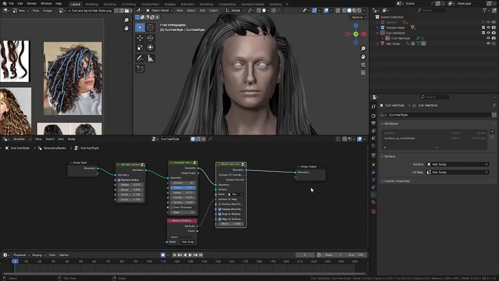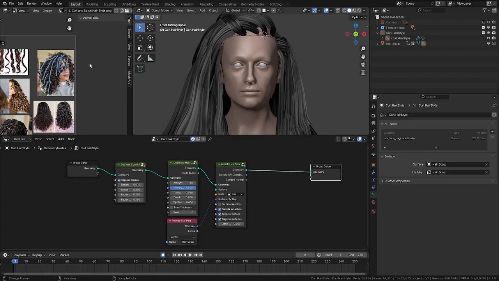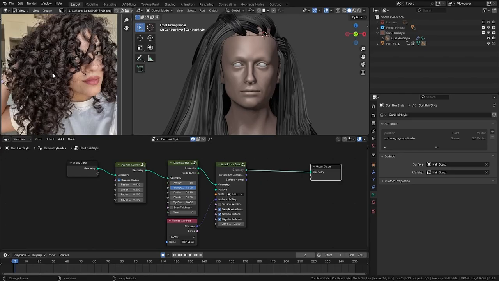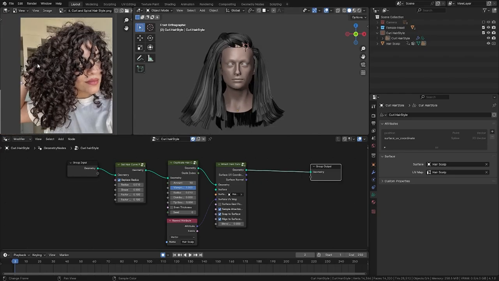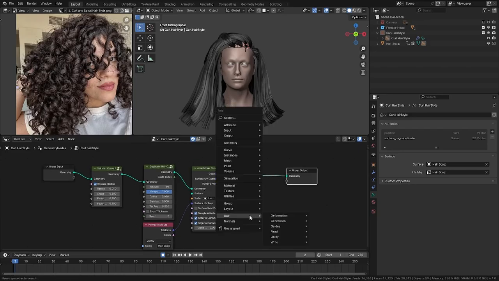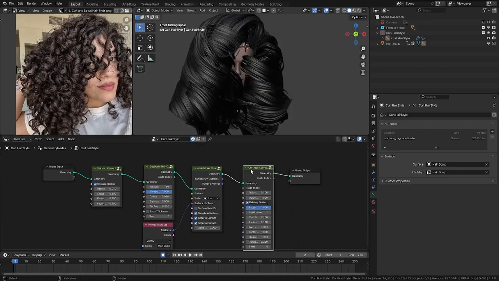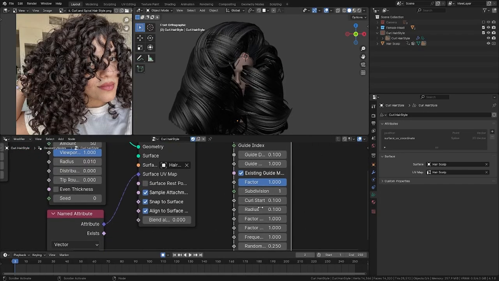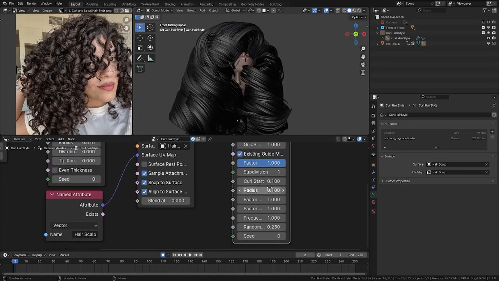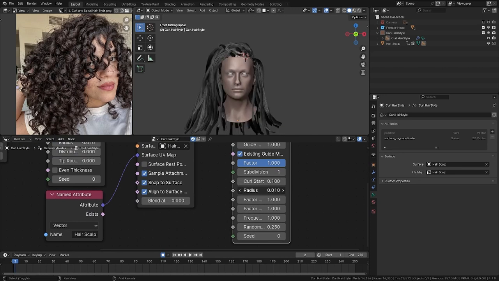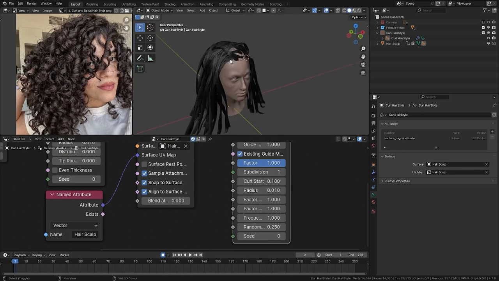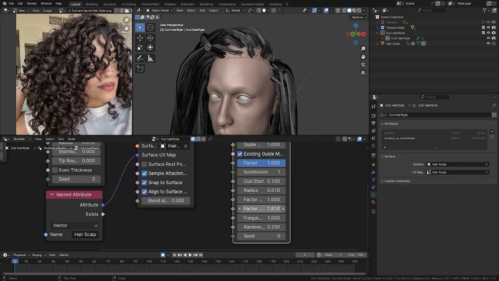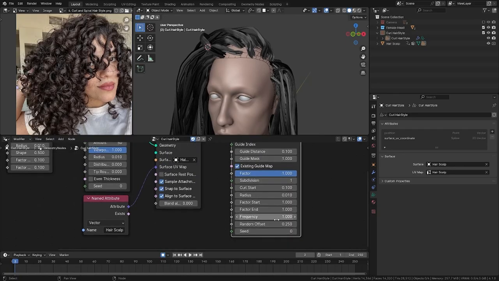So another node that we'll use, because this is the curl hairstyle, let me disable here the annotation. Because it is the curl hairstyle, we need to create this type of hair. So we'll add curl hair curve. As you can see here, what we need to do is to play with the radius. First, we'll reduce the radius, but you won't notice the difference because here on frequency we have not added the frequency.